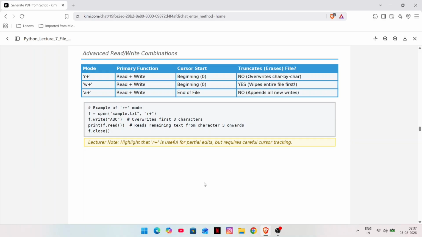And the next mode is w+. The primary function is read plus write, the same as r+, but the starting cursor starts from the beginning, 0, and yes, it will wipe the entire file first and then it will work.